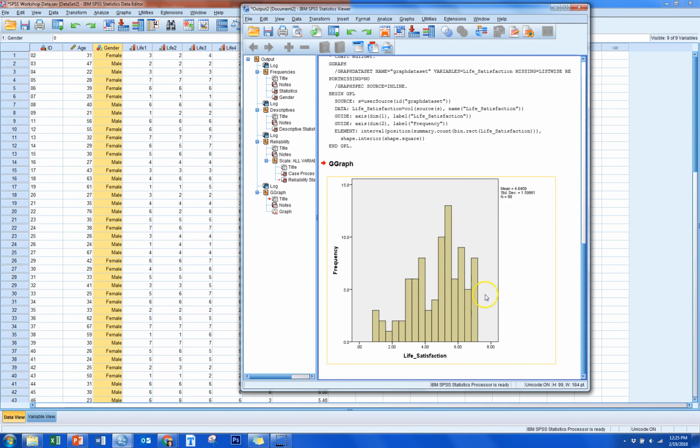Here comes our histogram. So this is a histogram of life satisfaction scores of our full sample. N is 88. That's everybody. The mean is 4.64. The standard deviation is 1.59 and some change. So 4.6, right, it's on a scale of 1 to 7, so right around the middle. If the middle is 4, it's just above the middle range is the average.